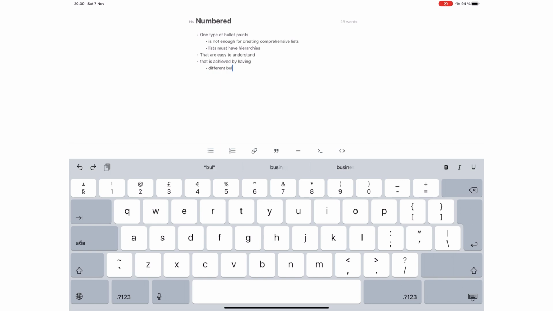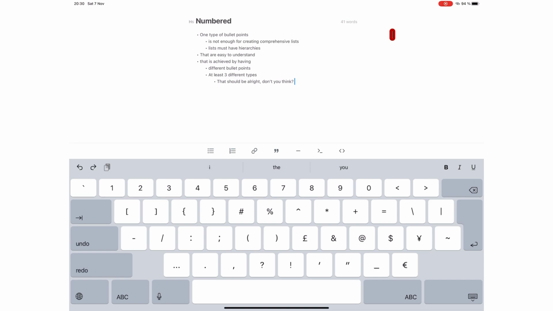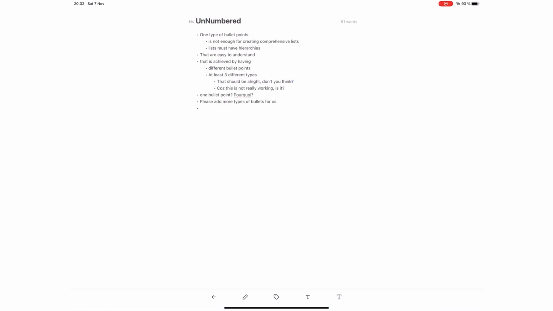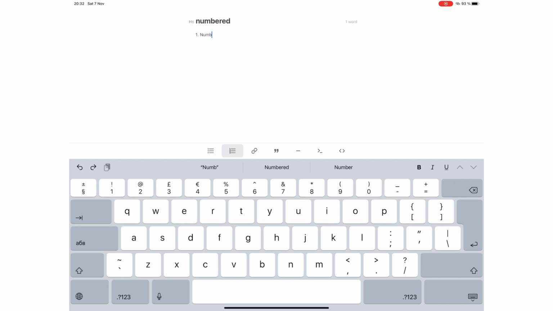Not very useful for creating hierarchies in your lists because different bullet point types add a dimension to your list that makes the list you create much easier to understand. Your numbered lists have three types of numbering options, which is great considering our unnumbered lists don't have any options at all. When adding web links to your notes, make sure they are fully written.